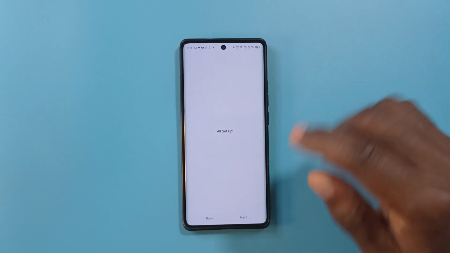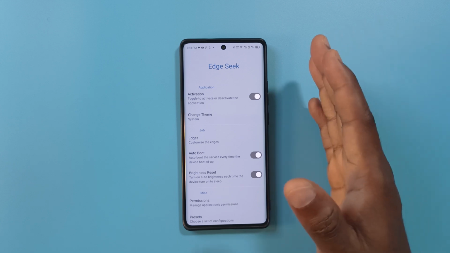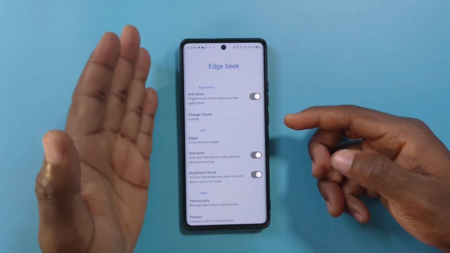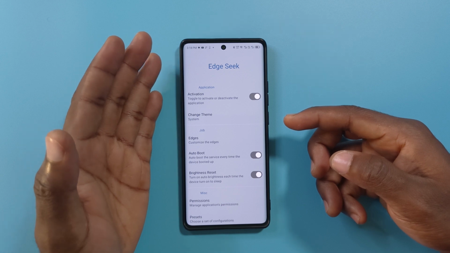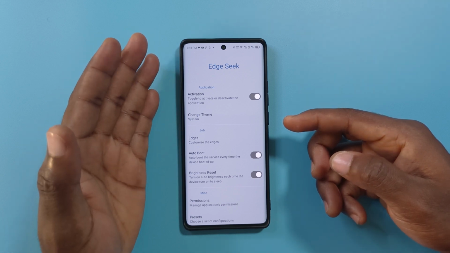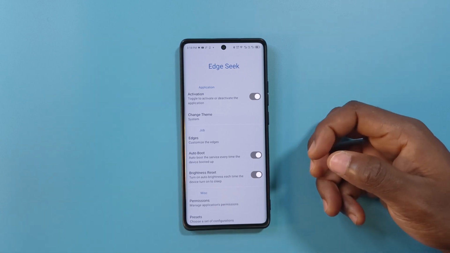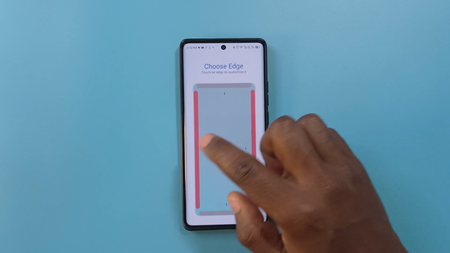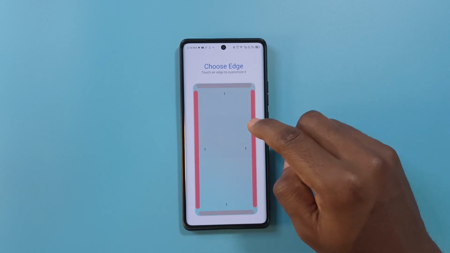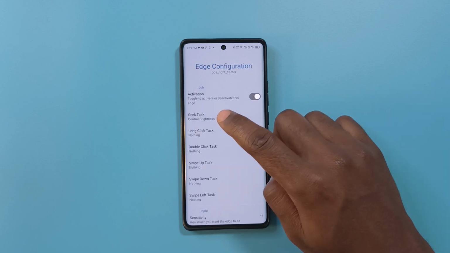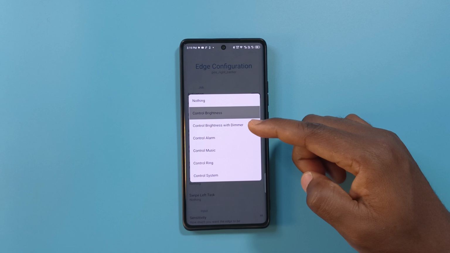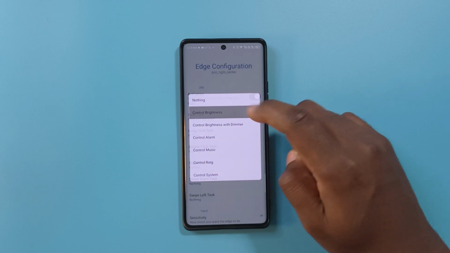So it says you're done. Tap Next. The way I use this app, the right side is for adjusting brightness, and the left side, I normally don't even use the left side, but if I want, I can set it to increase or decrease my volume. So what I'll do now is tap Edges. It's going to show me the edges that are currently activated. I'll tap on the right one, and if I tap here, I can decide what the right side will do. So I want it to control my brightness.